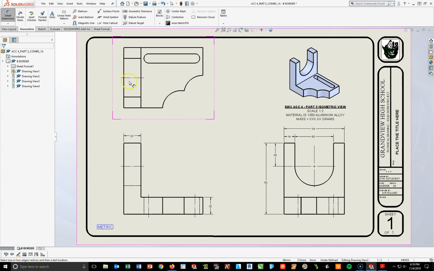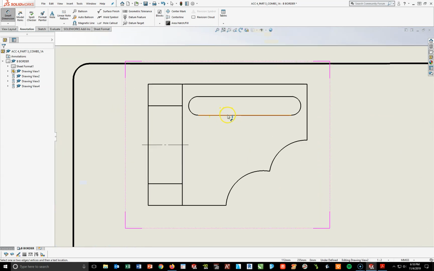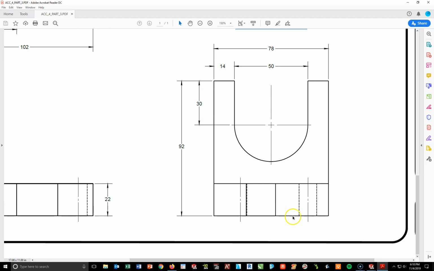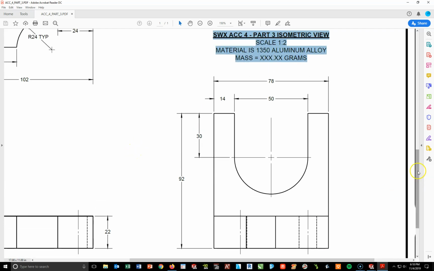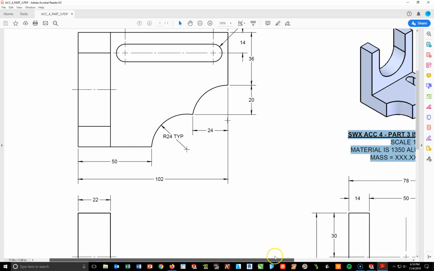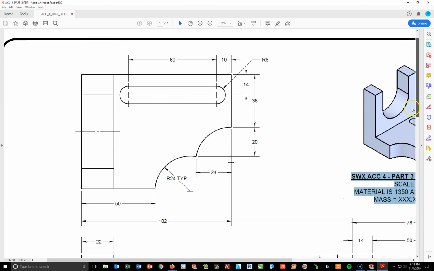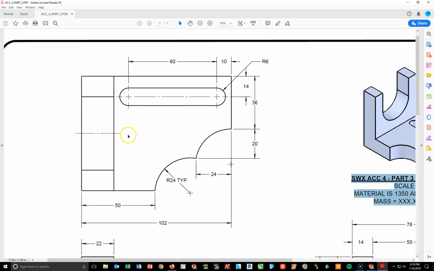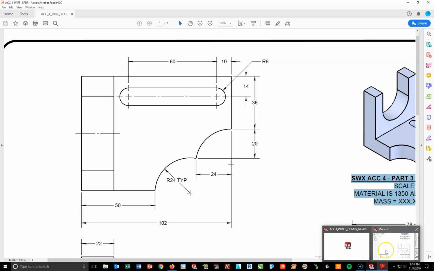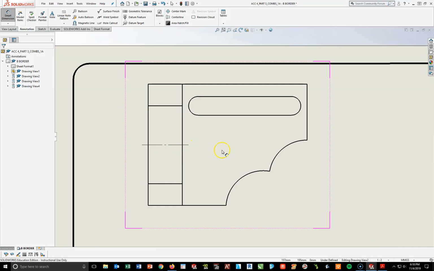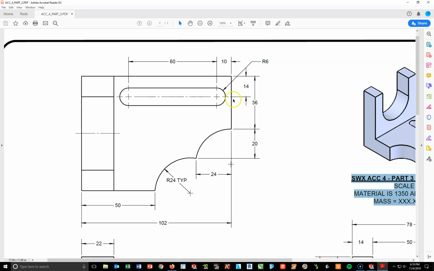So now let's look at this top view up here. Let's go into our PDF file, take a look at the top view, and see what we got going on there. Okay, right away I see some things. I should have a center line here, and looking at my SOLIDWORKS, I have that center line. However, I also need to have a center line and center marks in my slot tool.